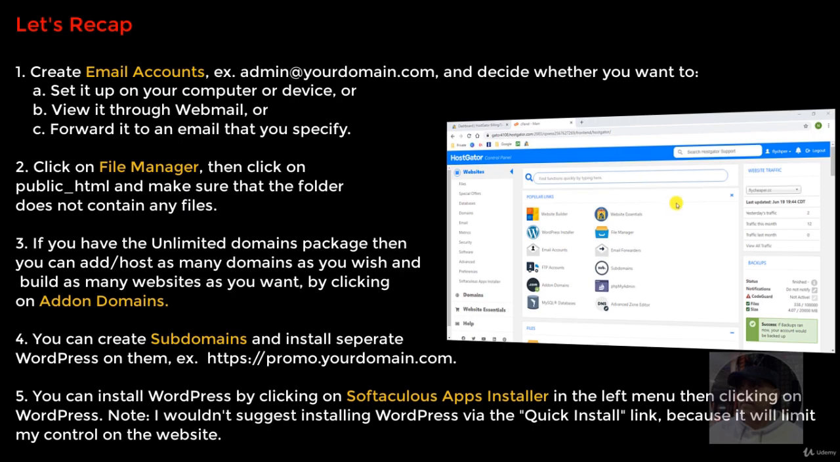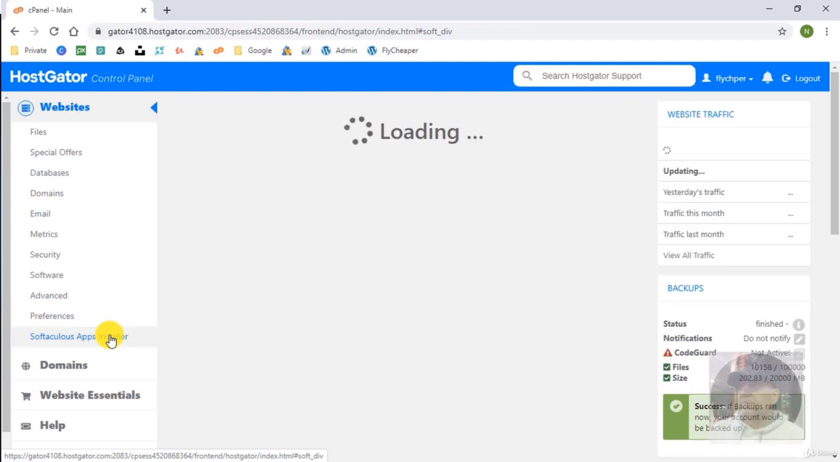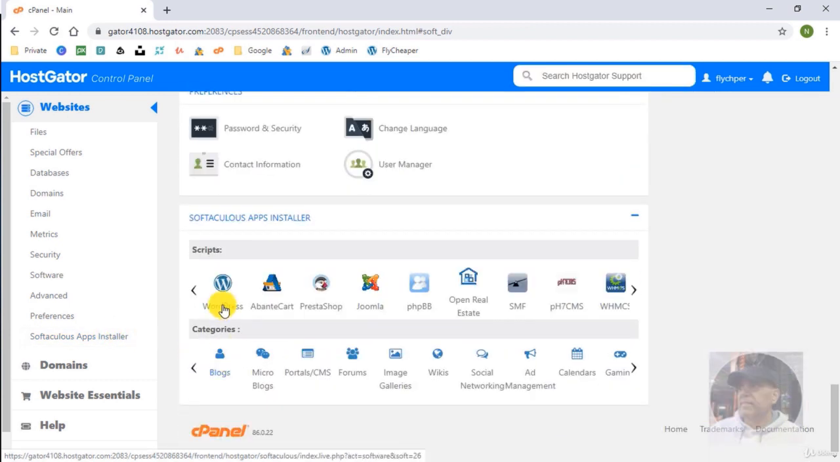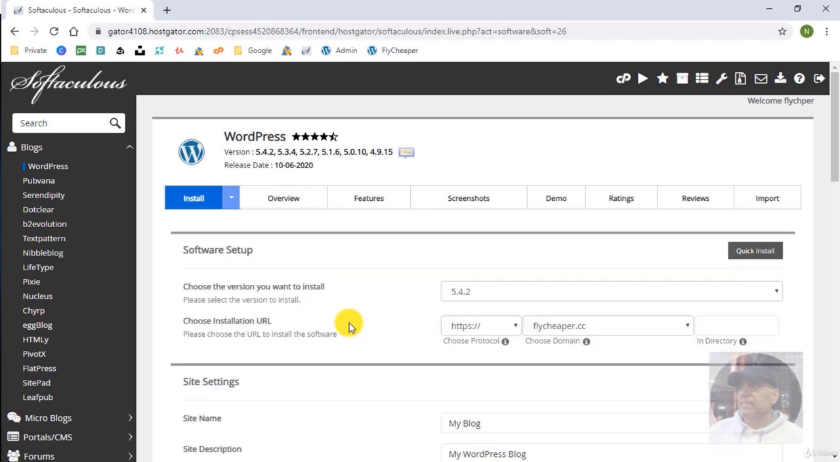In this video I'm going to show you how to install WordPress from your Cpanel. I wouldn't install it from Quick Installer right here because it will limit the options of controlling my website. I'm going to click on Softaculous Apps Installer, then click on WordPress. So from here we will be able to install WordPress. Click on Install Now. We are going to stick with the latest version.